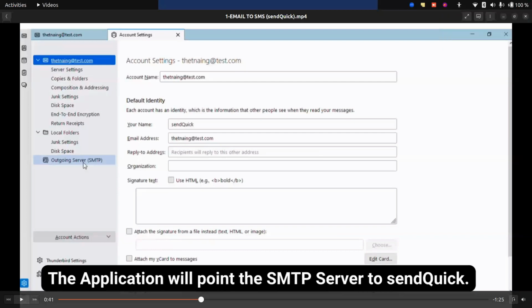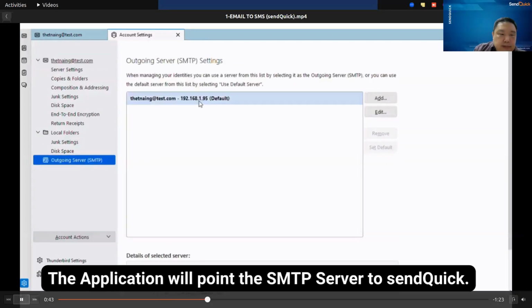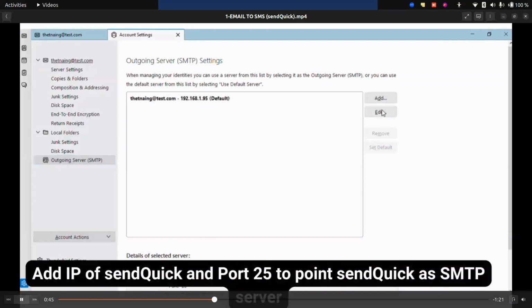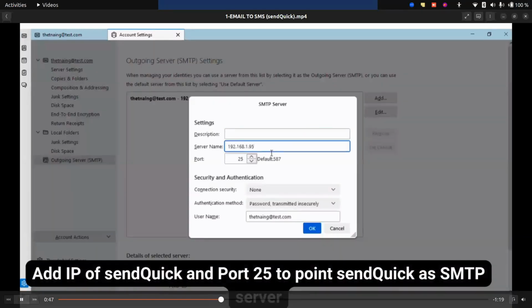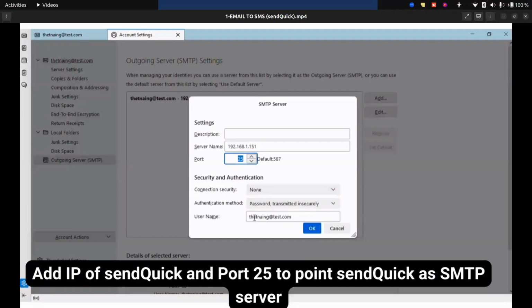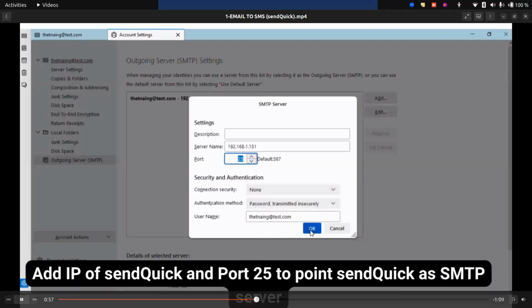So maybe after this demonstration, for those who have SendQuick, they may want to try out using their own email like Outlook or Outlook Express. The concept is the same. So you go to your SMTP settings, you edit and you put in the IP address of SendQuick. Then you put in the port 25 and click OK.